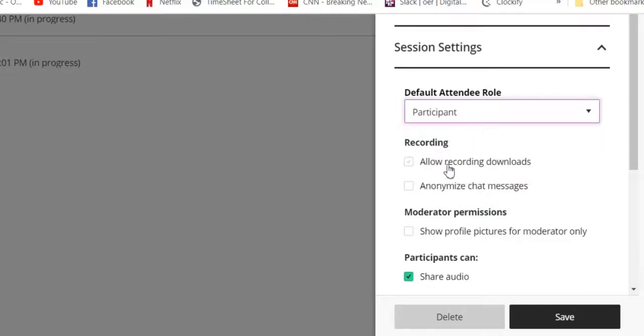Each session can be recorded, and if you hit on this radio button, you are allowing recording downloads. Think before you allow that, because if a student shares something without other students approving that to be shared on the open web, that could be a problem. So we'll leave this unchecked for now.